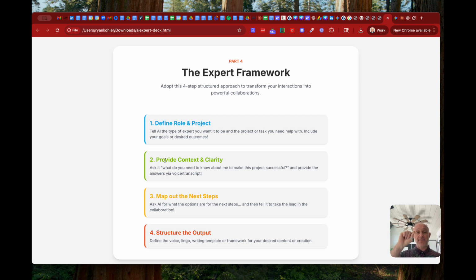Again, number 1, define the role. I want you to be my expert, fill in the blank. And the project I want your help with is blah, blah, blah. And make sure that you don't just tell it what you're working on, but what is the goal or the desired outcome. Number 2, provide it with context by asking it, what do you need to know? And then giving it a transcript of your answers to that.